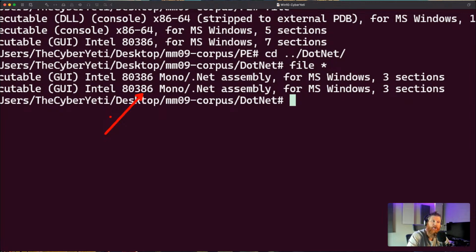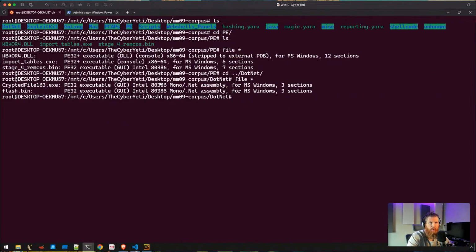Now, there are other indications. If we go poking around these file formats and look at things like different structures within the metadata, the header of the file, or different sections or imports, there's other ways we can determine that. But this is typically one of the easiest. So those are the two differences.